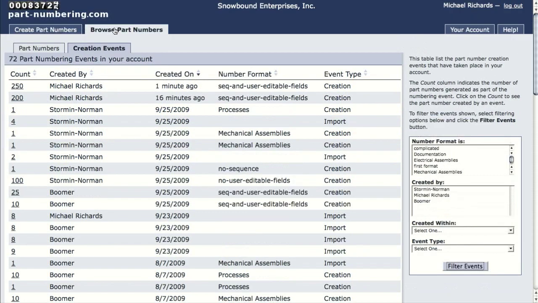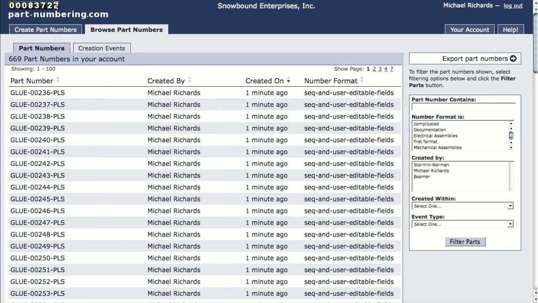Within the Browse Part Numbers tab, we can also look at the individual part numbers that have been generated in our account by clicking on the Part Numbers tab here. This tab lists every part number that has been generated in your account. As with the Creation Events tab, you can sort and filter to find the specific results you want.